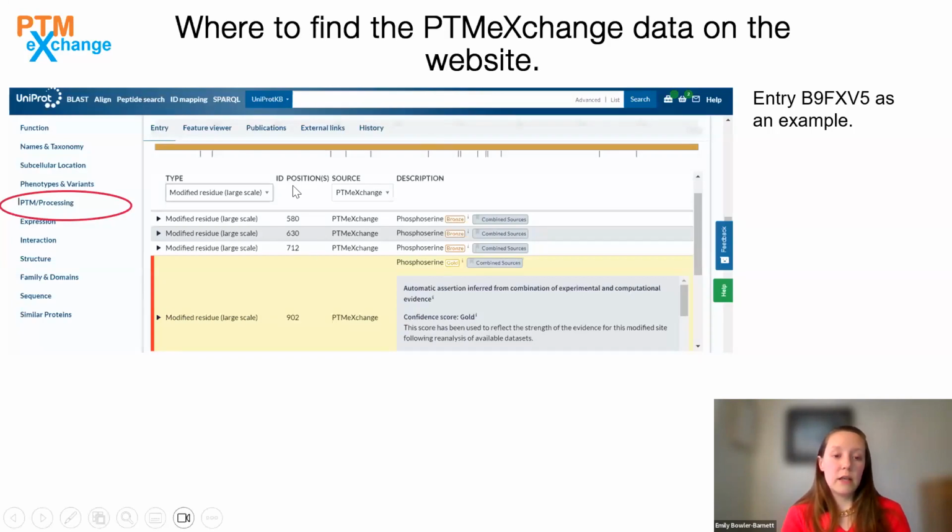And then it will list where you've got the modifications. So these are the amino acid residue numbers, the modification type, its confidence score, bronze, silver, and gold. And then the grey tab here tells you where that information has come from.